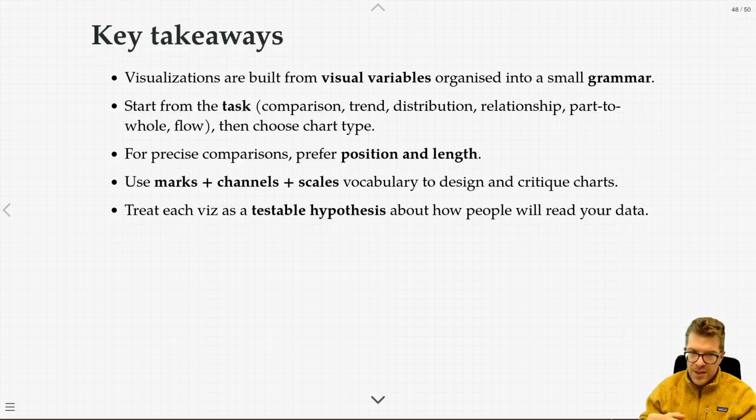For very precise comparisons, often we're going to prefer positions and lengths, which is why we tend to use lots of scatter points, because we're dealing with very small measurable distances on some continuous variable. We often have to deal with labels also, so we might use a mark's color to represent things like its nominal category. So marks, channels, scales, these are the vocabulary, though I'd characterize this more as the grammar that we use to design and even evaluate and criticize charts.